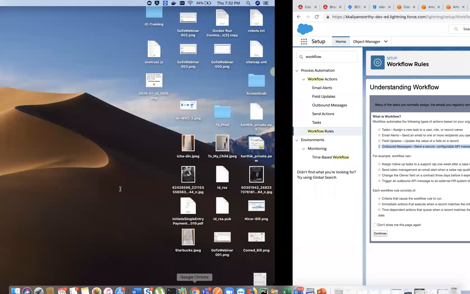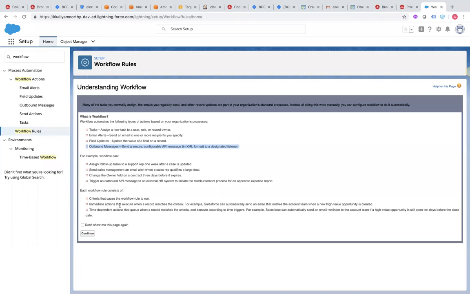So here are the workflow rules. If you see here, for example, a workflow can assign a task. I can send sales management an email when a sales rep qualifies for a large deal. Change the owner field on the contract 3 days before it expires. If you have a contract that is going to expire, change the owner field. Trigger an outbound API message to the external HR system. So we discussed all these things.